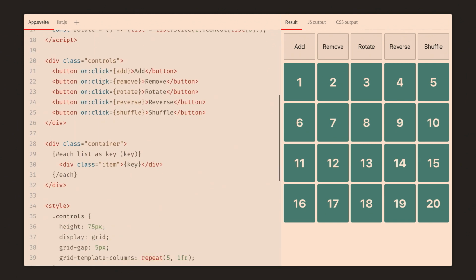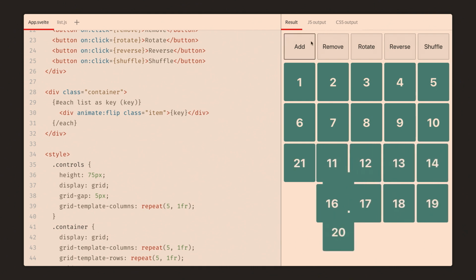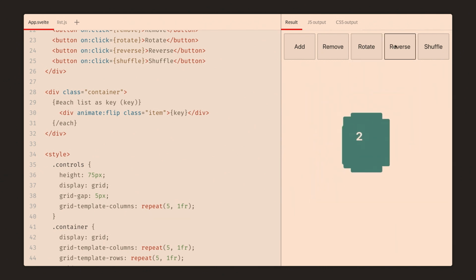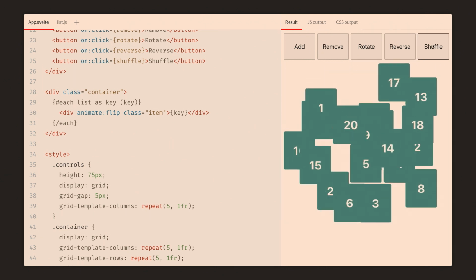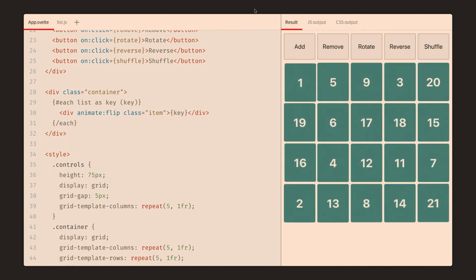And all we need to do to make them work is find our list, add the animate directive, and the flip function. And now we can automatically animate them all, like so. And it's just one line of code.